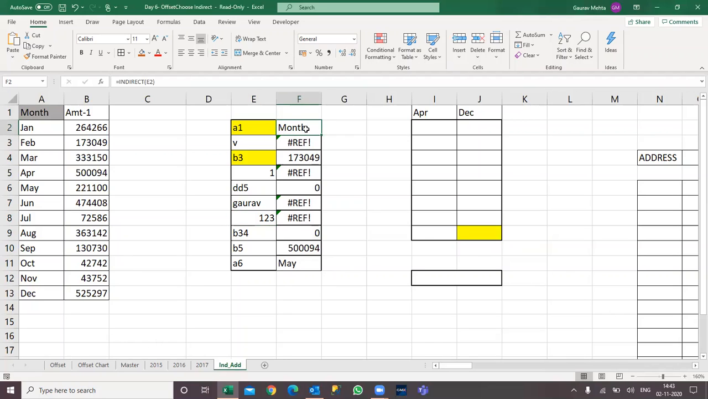From text, it is taking it as a cell value. V cannot be a cell, only V. V can be a column, but V is not a cell. Gaurav is not a cell, but A1 is a cell. So here, instead of January, if we put Gaurav, an error will come, right?